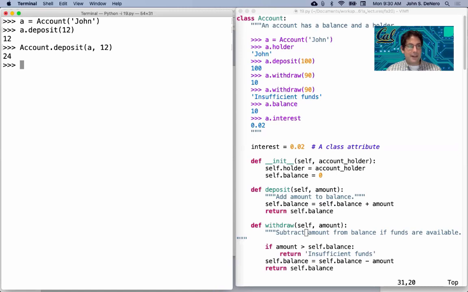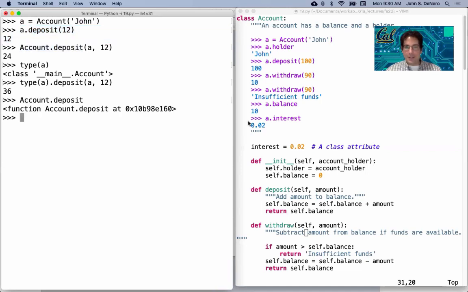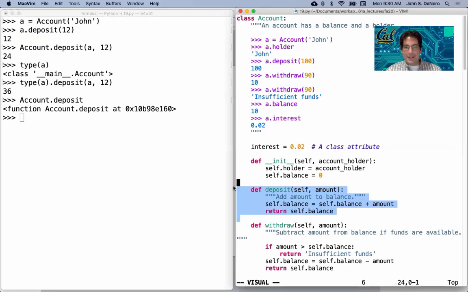In fact, you could write this out if you really wanted to. Get the type of A, which is an account, and deposit into that $12. Now, you wouldn't write this because it's just a more complicated version of the other. It's allowed because this happens to be just a function, the function you've defined here. And so you can call it as a function. But there isn't really a good reason to do it.